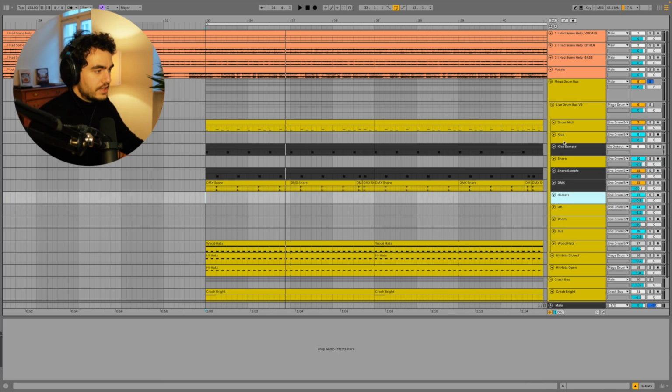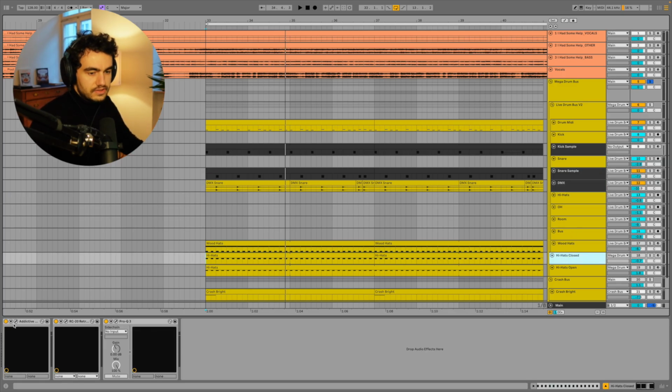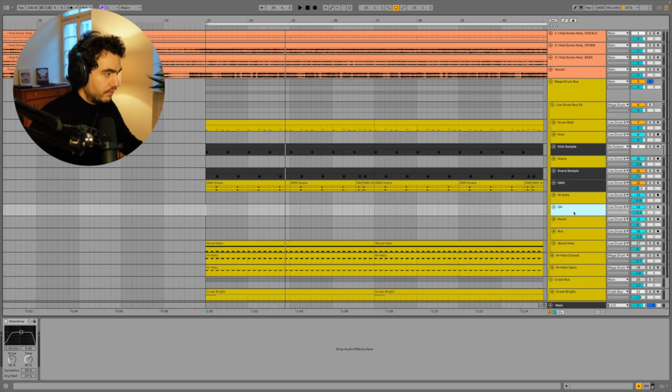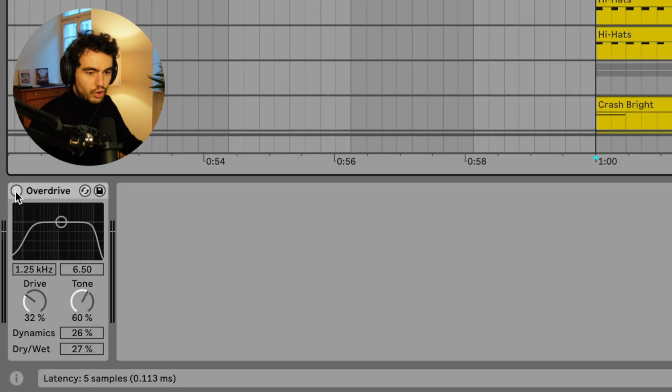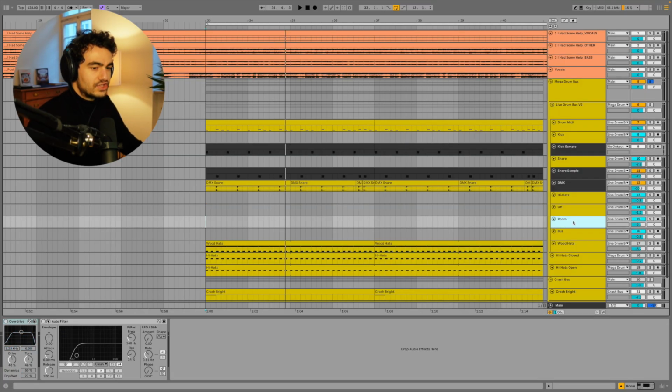Now, for the hi-hats, I used a different instance of Addictive Drums. We're gonna come to that in a second. Let's first have a look at the overhead and the room mic. And you can see on both of these, I'm using an overdrive. And this is just so nice because it brings up the tone so much.